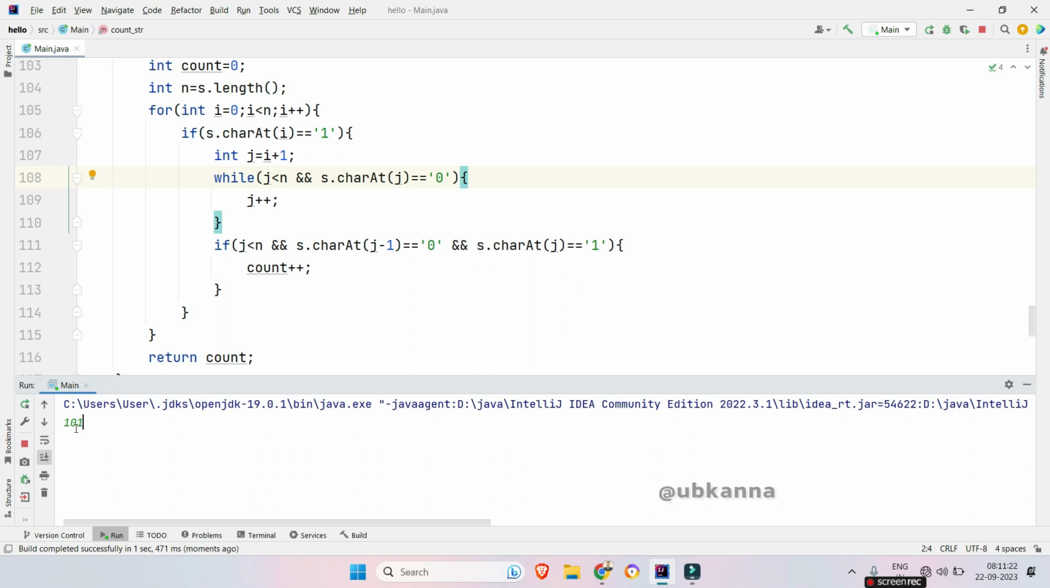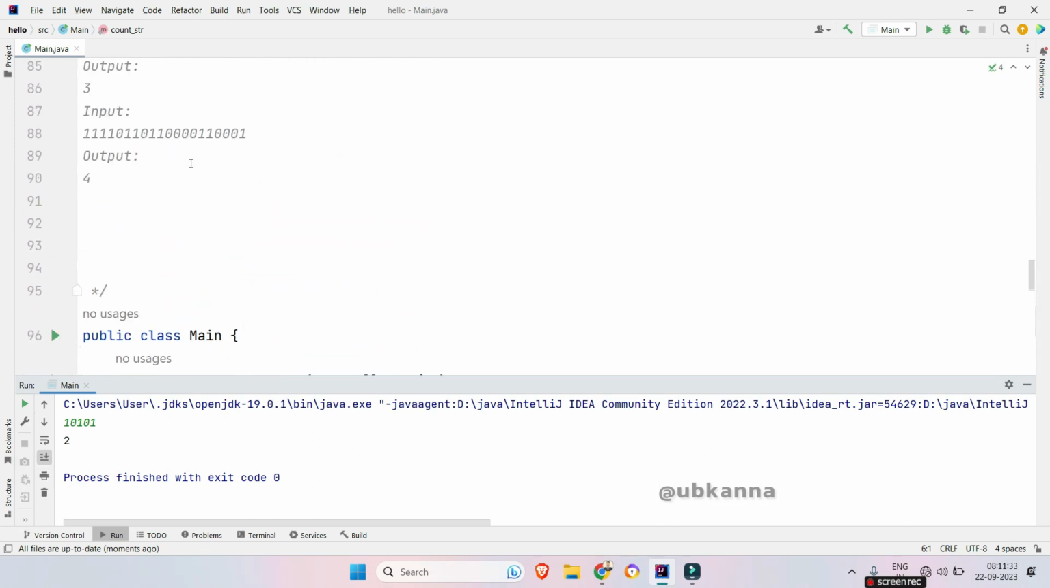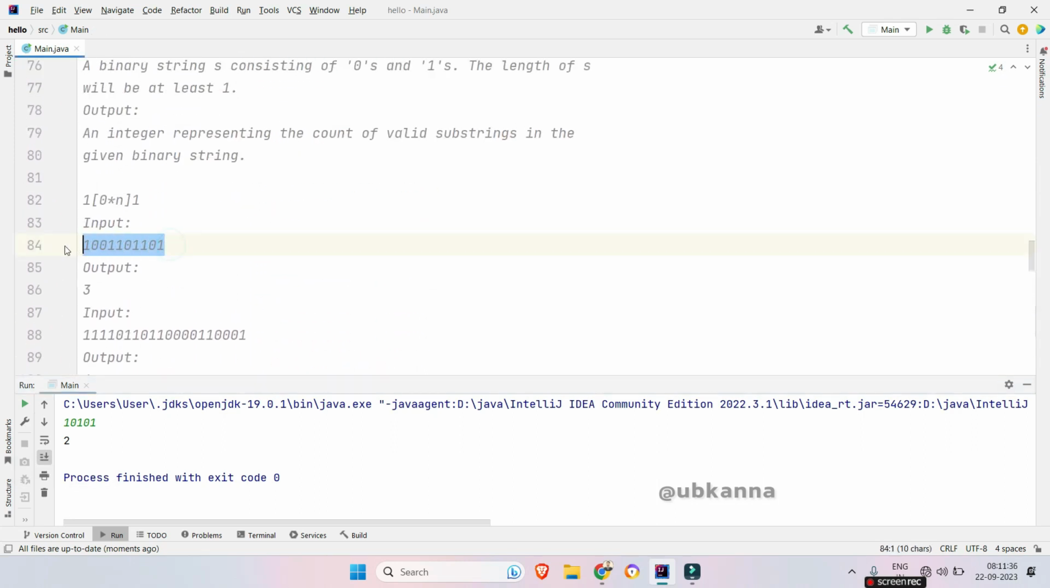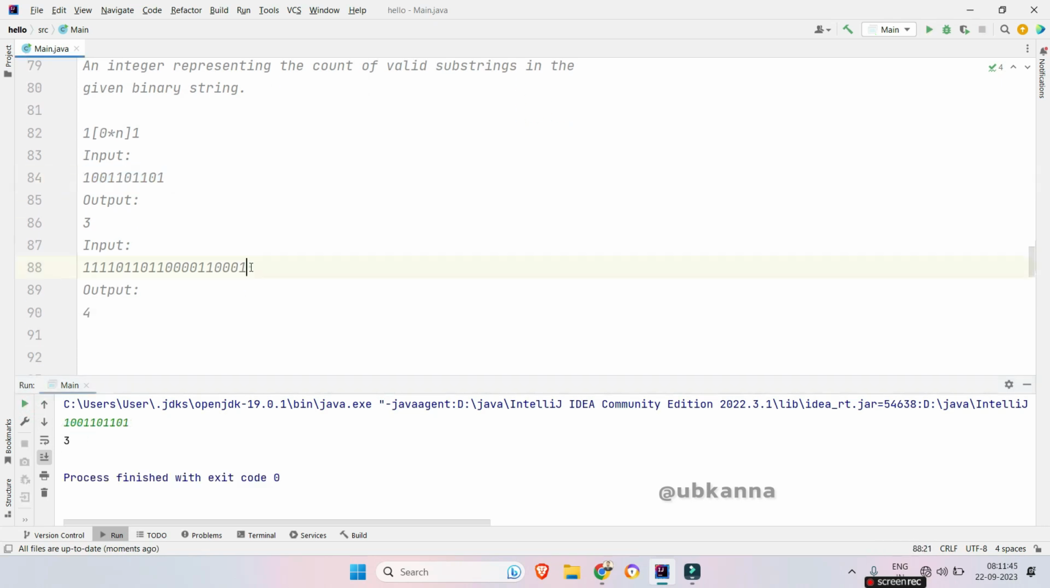So for 101, the output should be 1, and for, let's say, 10101, the output should be 2, right? Okay, the output is 2. And for the first input, that was 10011011101, the output should be 3, right? Okay, this is fine. And for the other input the output should be 4, right? So the output is 4. So the output is as expected, right?